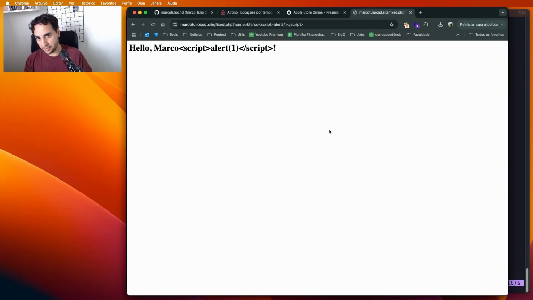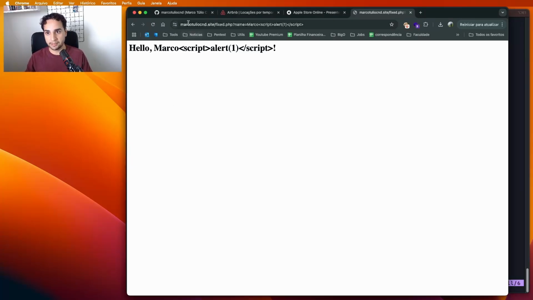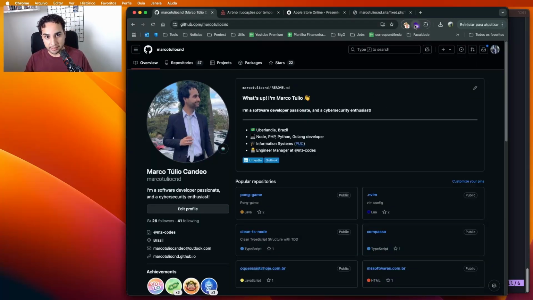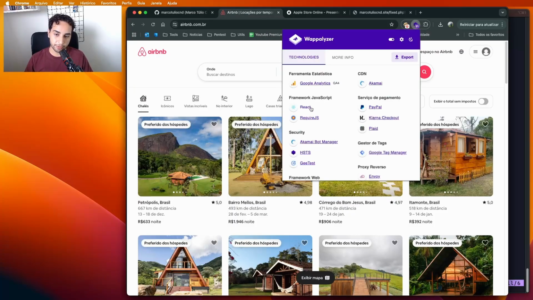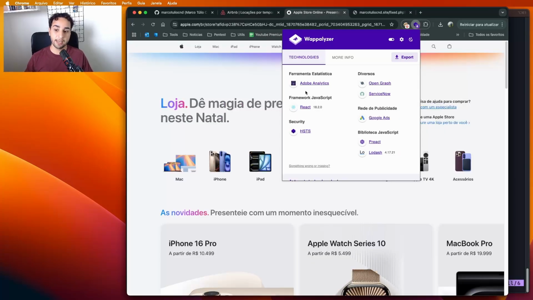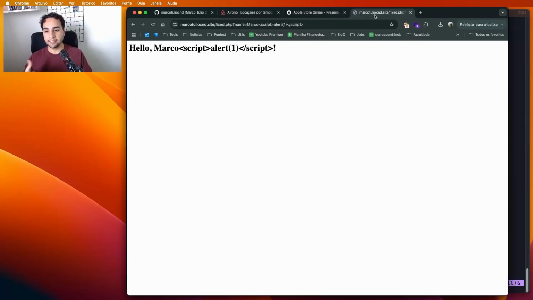To understand how modern web applications deal with this kind of attack, we need to understand how developers are writing web applications nowadays. With my experience, I can say 100% sure that the most used web development framework that people are using nowadays is React. React is a JavaScript framework developed by Meta, Facebook back in the day, but you don't have to believe what I'm saying. You can confirm that by using some extension, for example, Wappalyzer, and take a look. For example, GitHub uses React as a framework, Airbnb also uses React, Apple is also using React as a development framework. So how does React handle this kind of attack?